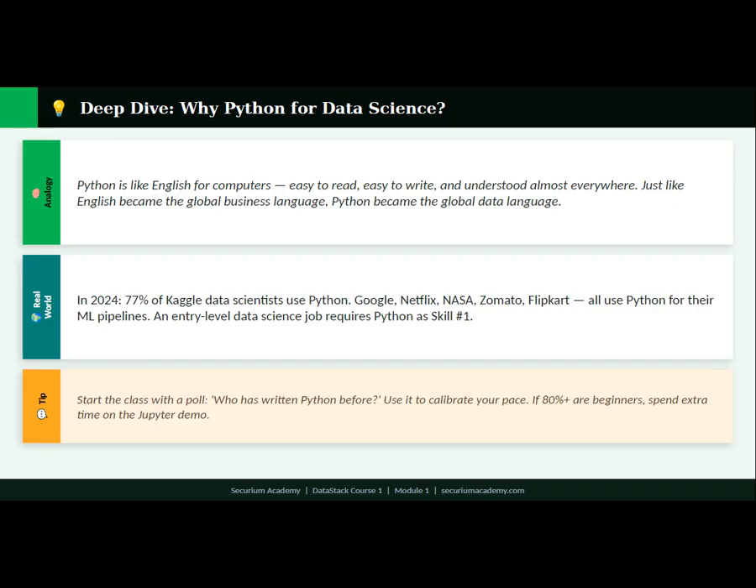Now the second reason is the huge number of ready-made libraries, which reduce a lot of tasks. A library is a collection of ready-made code, and it saves time. Instead of writing everything from scratch, we use libraries here. I have already shown you the important Python libraries as an overview: NumPy, then Pandas, then Matplotlib, then scikit-learn.